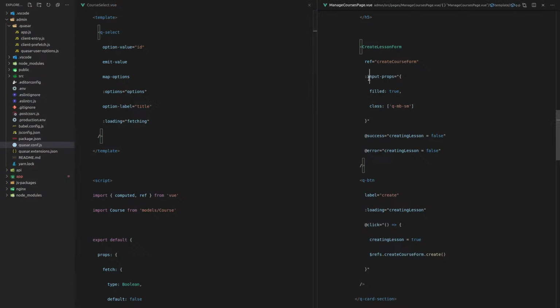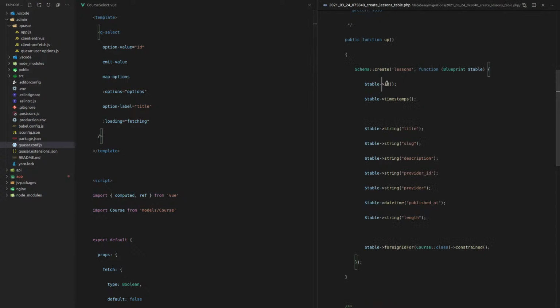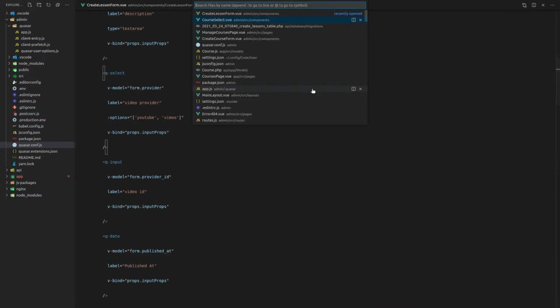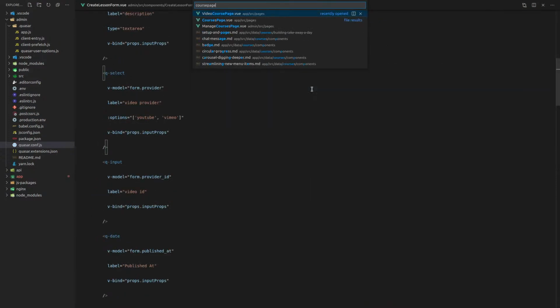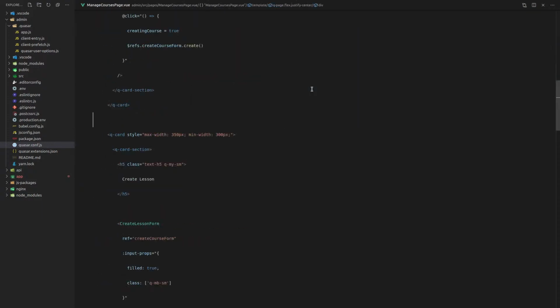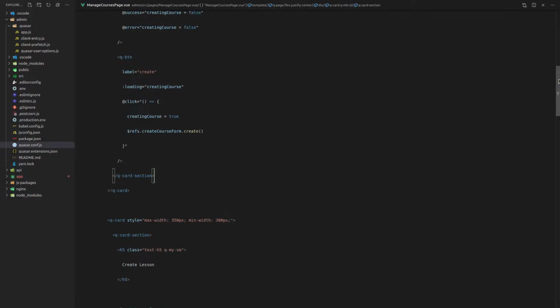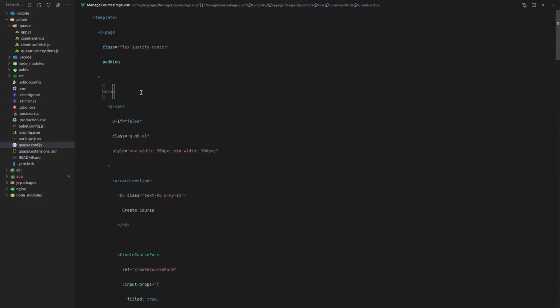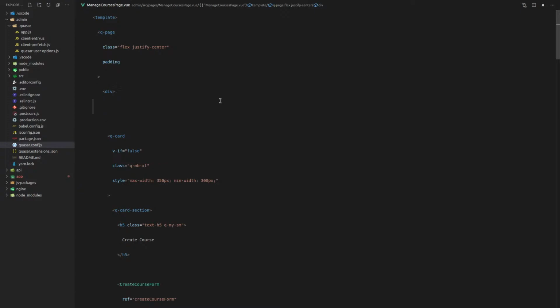Oh, you know what? Let's do one last thing to finish it up. I just want to add a search page in here. So let's get out of that. Let's go to course page. We want to manage courses page. And then I'm going to have a way to filter all of the courses. So what we might do is say q-input, and we'll say v-model is equal to search string or filter string.